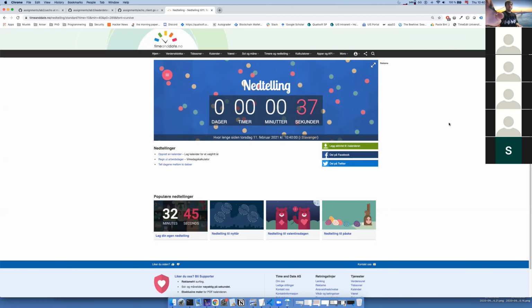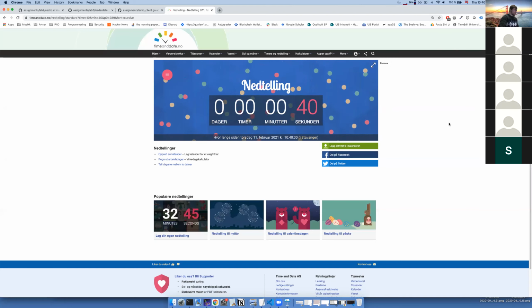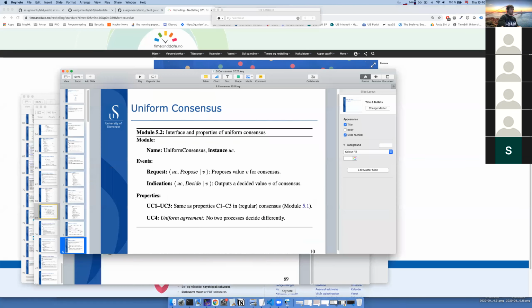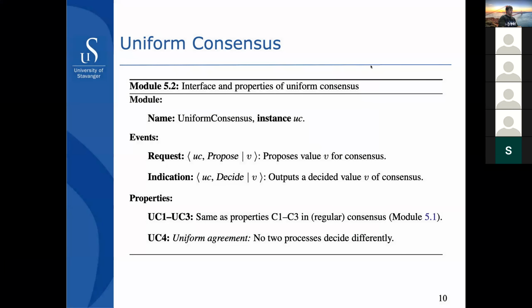All right. Everyone is ready for the next part, I hope. So let's continue with uniform consensus. Let's move this on. All right. Great.